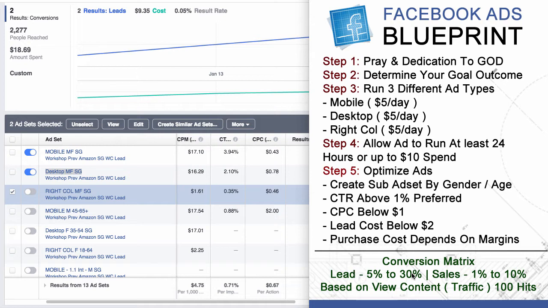Generally, what this lead conversion means is that if you get 100 visitors to your website or whatever you're doing, you should get 5% to 30% leads, and sales about 1% to 10%. So if it's 1%, with 100 hits I should get 1 sale. If 100 hits at 5%, I will get 5 leads. So generally, this is what you look at. How do you know and where do you find all this information? I'll share that in this video.